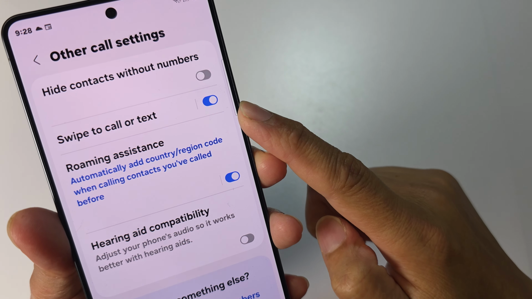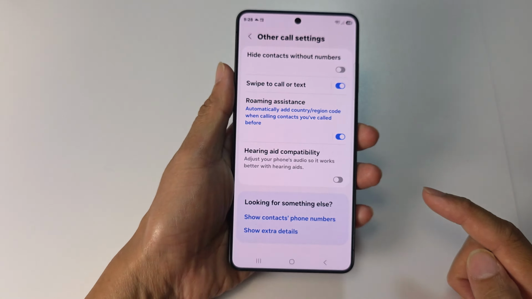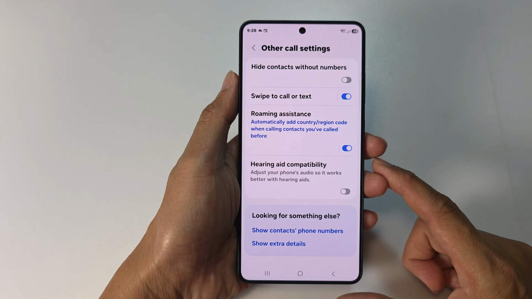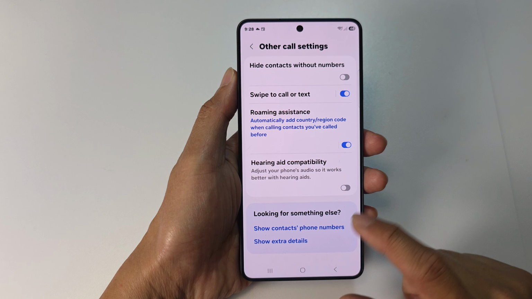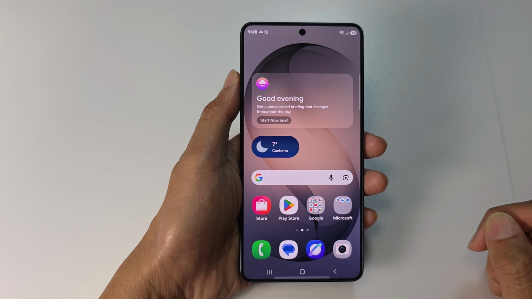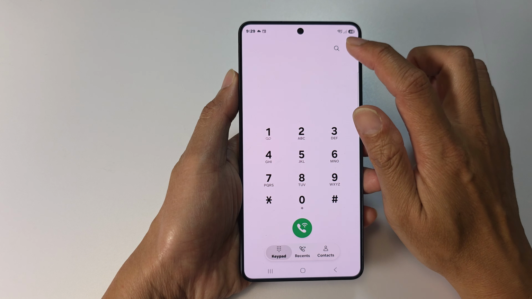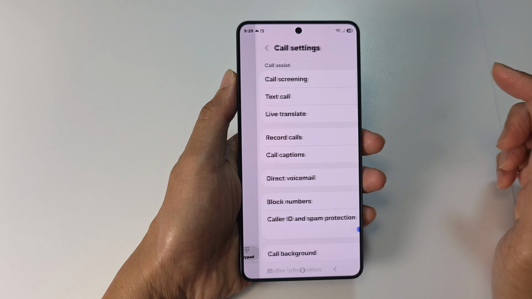How to turn on or turn off swipe to call or text on Samsung Galaxy S26, S26 Plus or Ultra. First, tap on the home button to return back to the home screen. Now from the home screen, open up the phone app. Then tap on the More button and choose Settings.